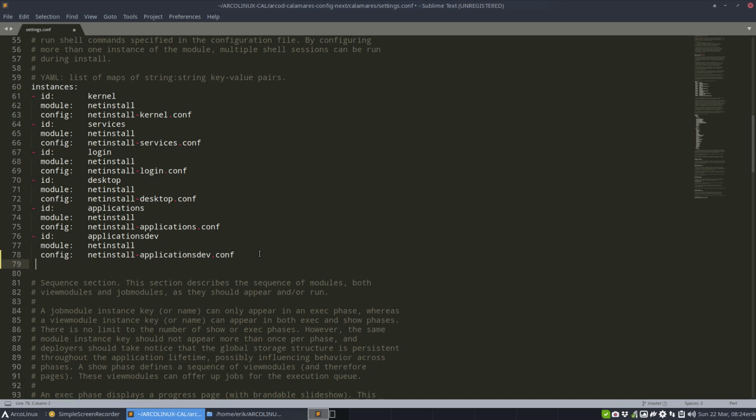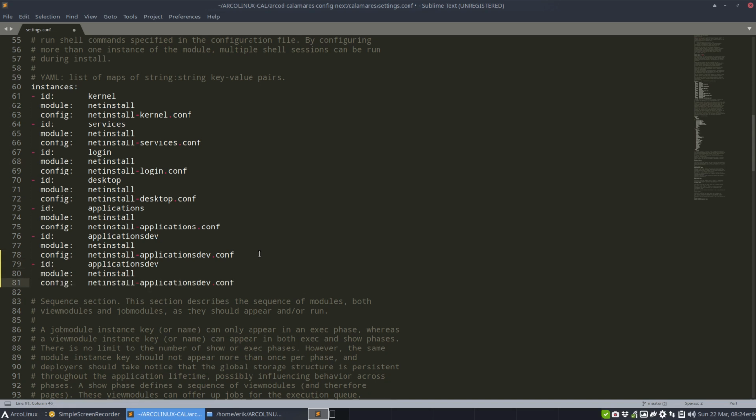Like so. And we've called it development. The module is net install, always the same, and the configuration file for it is here. Development. No typos allowed. That's a waste of time, typos.